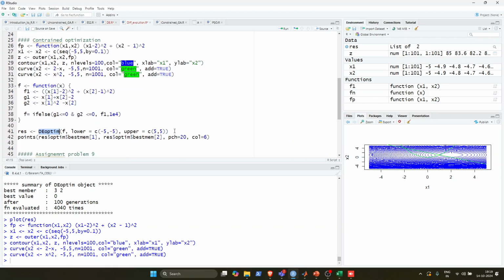So we'll just do this, with pch 2 for the size of the points, and col equals 6 is the color. If you go to the help or documentation section, you'll see what this 6 represents. Anything other than that we have to explain? In this you will get the result, and then you want to plot that point on the same figure. In the result you want the optim value, and in optim, the best member. So we'll just do this, control enter.